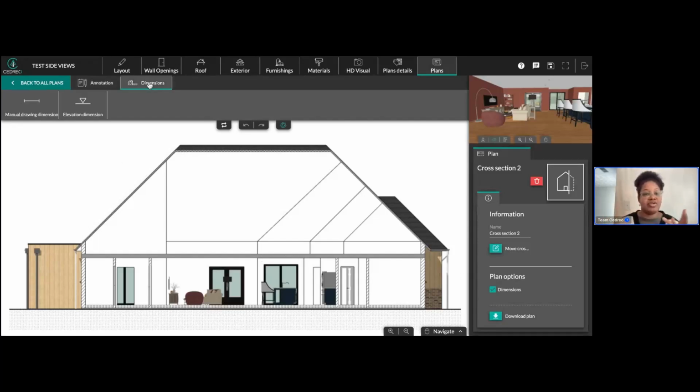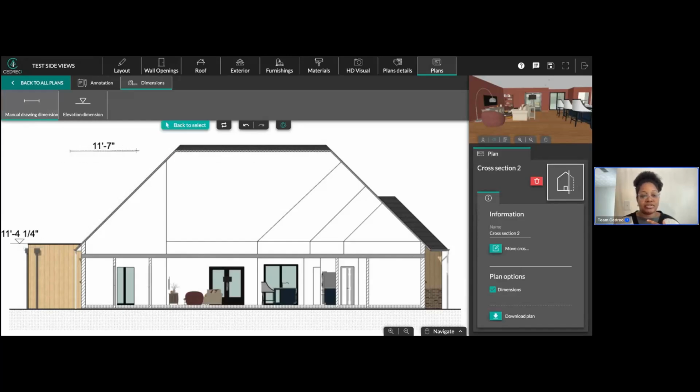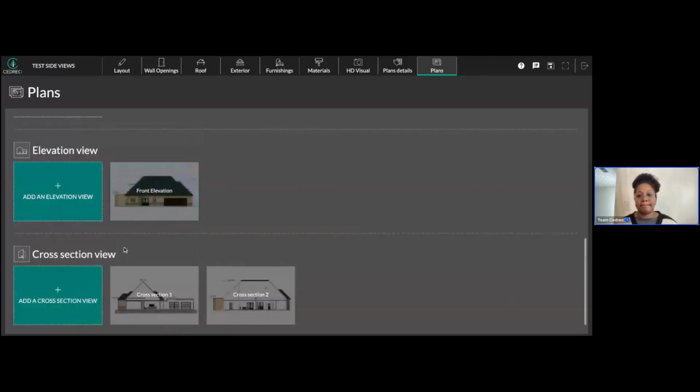And same thing, you can add dimensions. You can add the elevation. You can add manual dimensions. You can add text and arrows and all of that in there. And then same thing, you'll go ahead and download your blueprints down here. I'm going to go back.